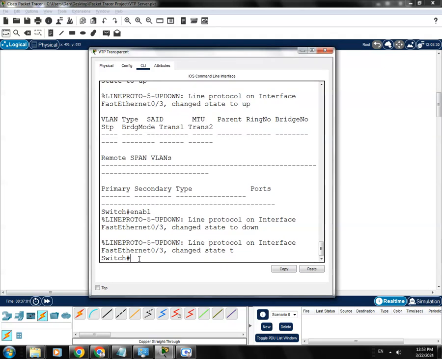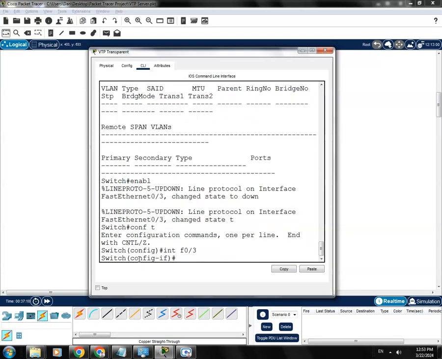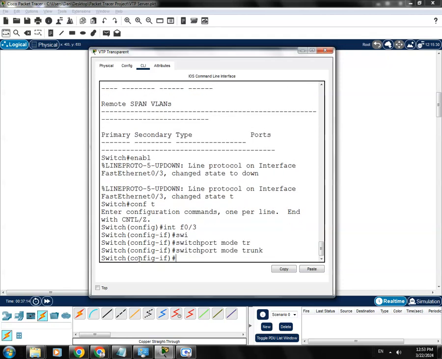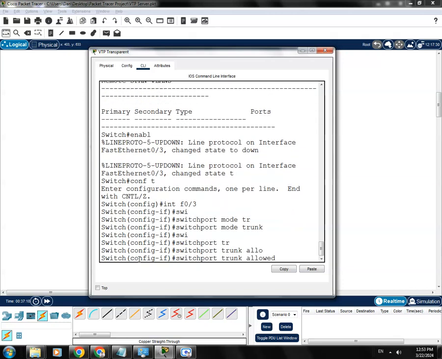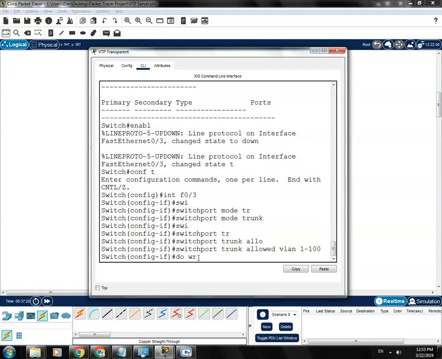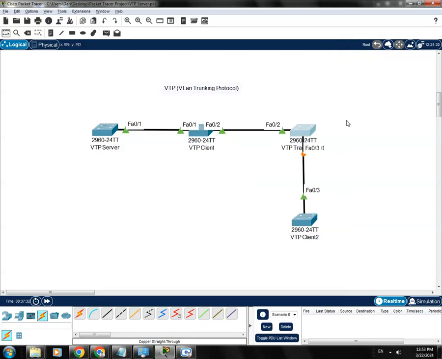Let me type here enable, and then go to the interface f0/3. And then let me make this a trunk: switchport mode trunk, and then one more command, switchport trunk allowed VLAN from 1 to 100. Okay, and there you go. And let me save the configuration, and let me close this now.